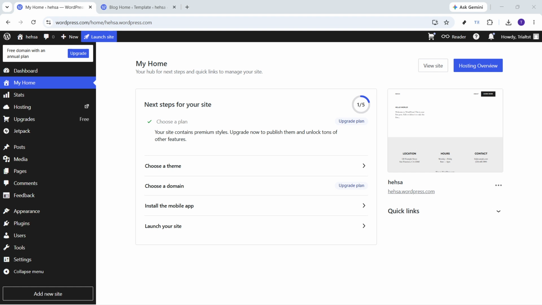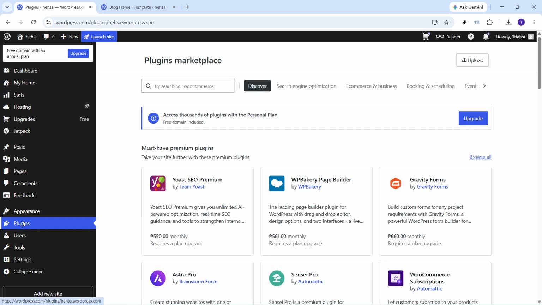Once you're on the dashboard, look over to the left-hand menu and click on Plugins. This section is where you can search for, install, and manage add-ons that expand what your WordPress site can do. Since Mailchimp integration usually requires a plugin, this is where the setup begins.